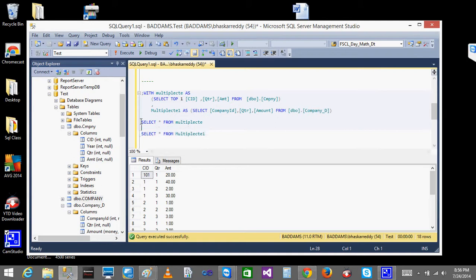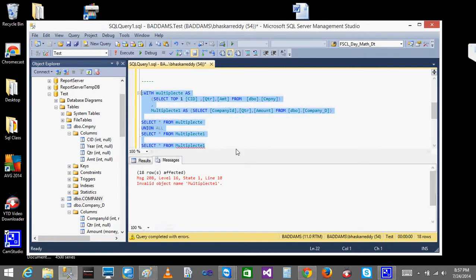So the combination with union all comes under a single statement. It is assumed as a single statement, so whatever is there will be displayed. Now if I execute this, it will be displayed. If I create this one again separately after union all, then it will not execute. See, it's saying incorrect, object not found.